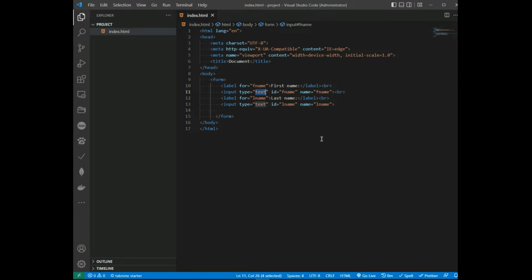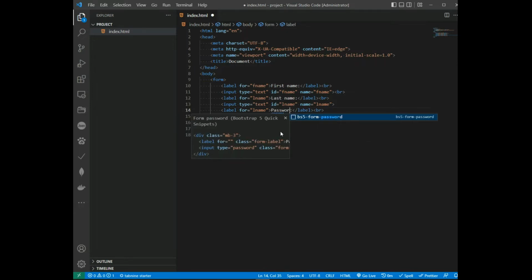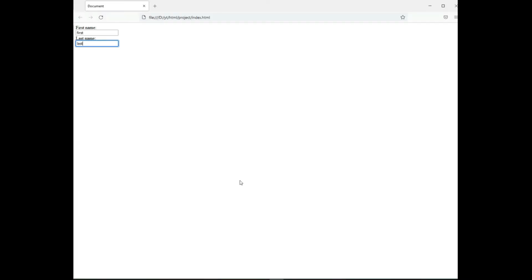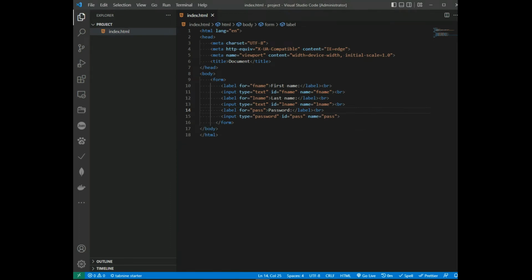Password input type. Input with password type defines the password field. So I create a label with password and the input type is password, ID is pass, and name is pass. And see the result, Ctrl R, we have the password field, and when we type, the password is hidden.